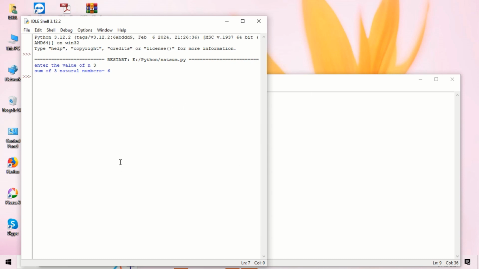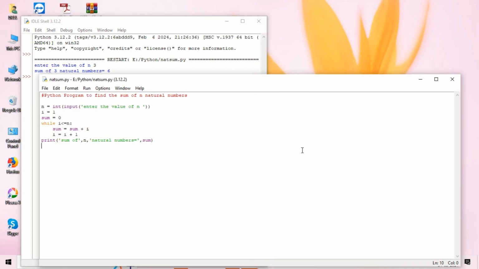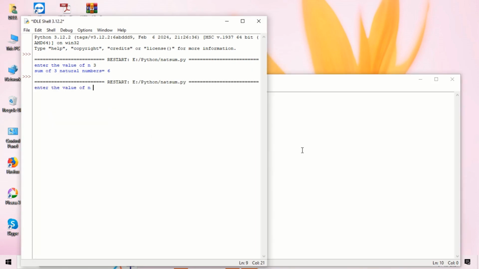Again to run, just to get another output, come to the script mode, press F5. Now I'll give the value as 5. So it will be 1 plus 2 plus 3 plus 4 plus 5. So 1 plus 2 is 3, 3 plus 3 is 6, 6 plus 4 is 10, 10 plus 5 is 15. So now you can see the sum of 5 natural numbers is equal to 15.